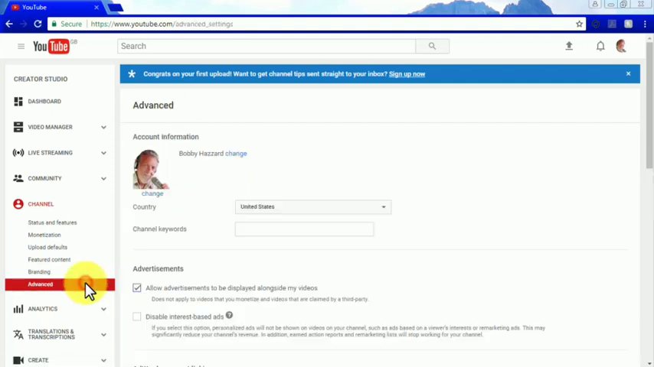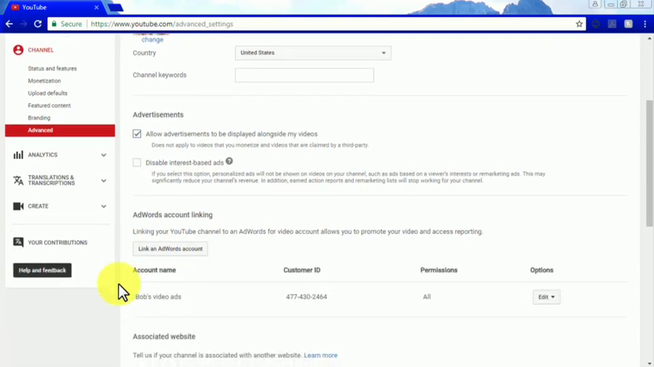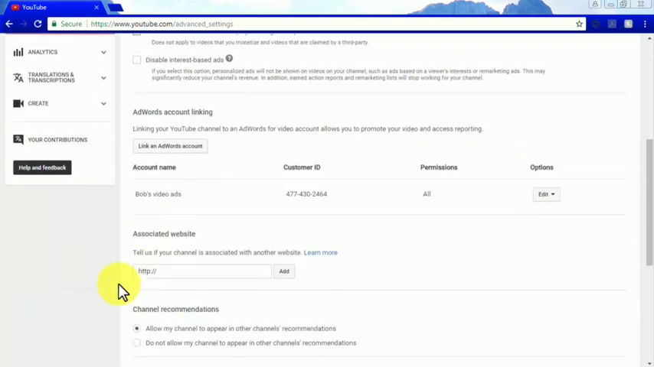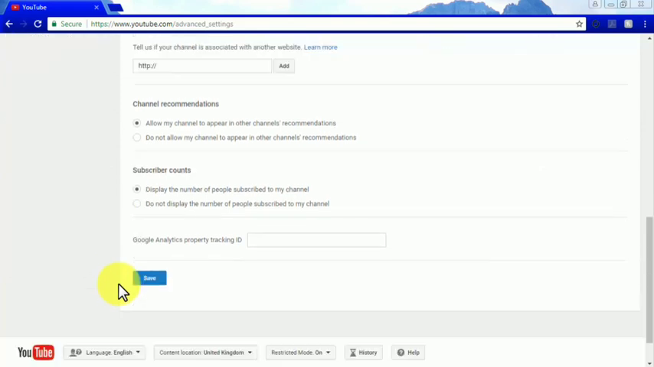Lastly, in the Advanced section, you can configure advanced level channel settings that include account information, such as channel keywords, advertisement settings, AdWords account linking settings to connect your channel with an AdWords account for advertisement purposes, channel recommendations, subscriber counts, and Google Analytics property tracking.